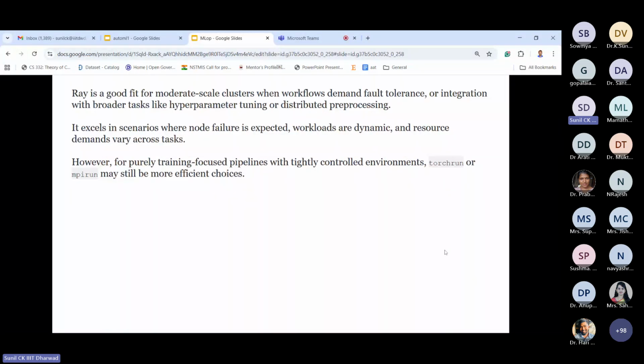Okay, Ray is a good fit for moderate-scale clusters when workflows demand fault tolerance or integration with broader tasks like hyperparameter tuning or distributed processing. It excels in scenarios where node failures are expected, and in such cases it is handled. Workloads are dynamic, so you'll have different workers, and resource demands vary across the tasks.